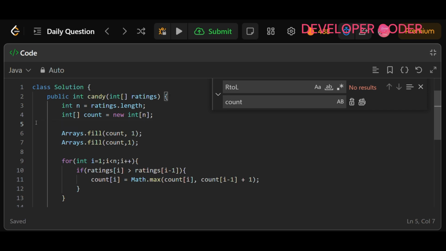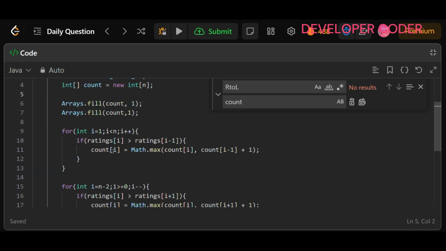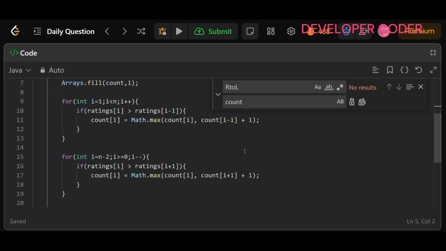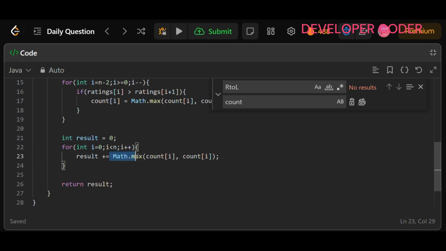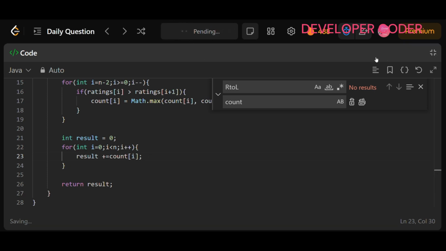and here just delete this. We are already using max only, count of i is equal to Math.max of count of i, and we are just going to update the same array here. In this also, instead of Math.max just add the count of i value. We are just updating the single array. That's it. Now let's run the code and see if there are code issues.